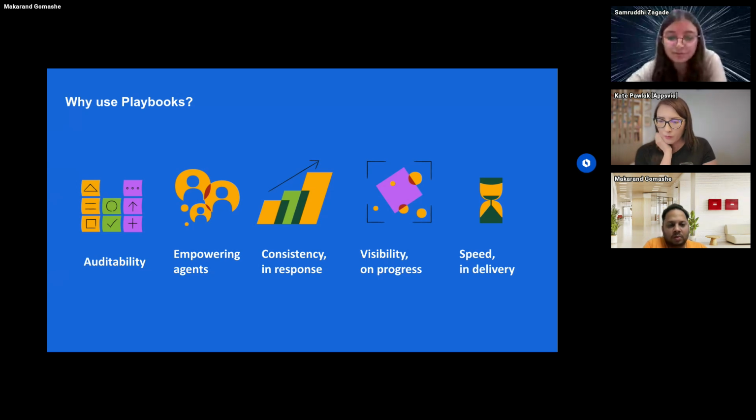Now, why should you use playbooks? That's a good question to ask. Playbooks bring auditability to the system. They have execution logs and they help you understand what was done and who did that step in a ticket whenever you open a ticket or a work item, so to say. Playbooks help you empower your agents by bringing in clarity so that everyone in the team knows what to do, when to do it, and in what order. It helps bring consistency in the response so that we are not reinventing the wheel every time, and the response is consistent every time.